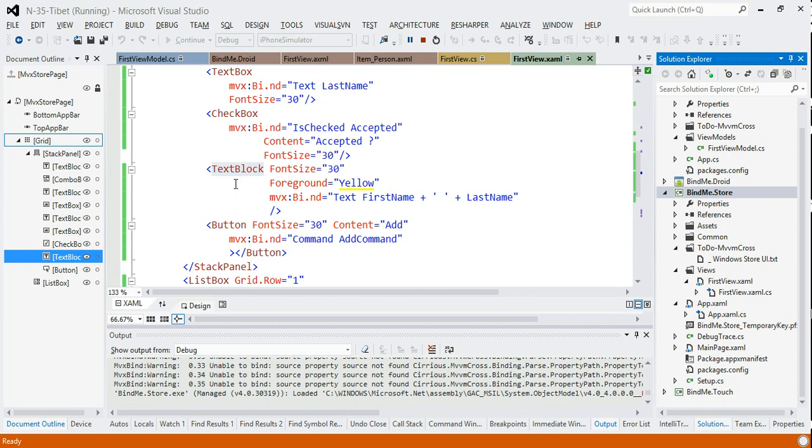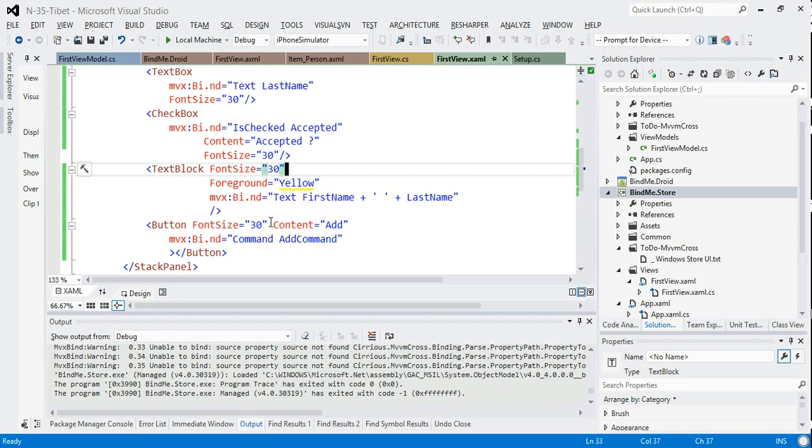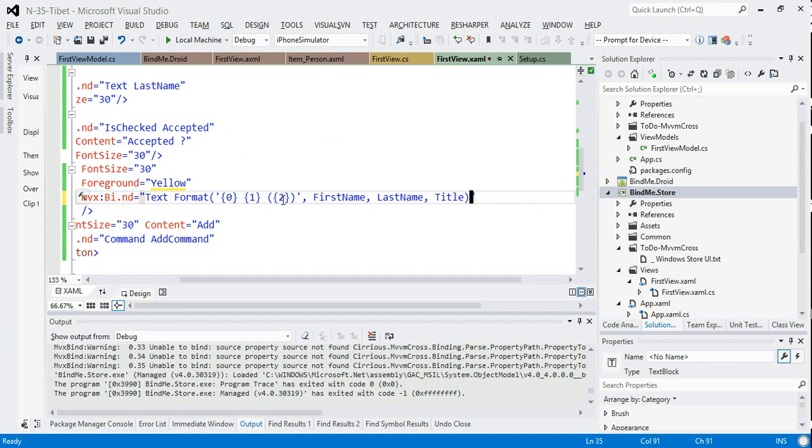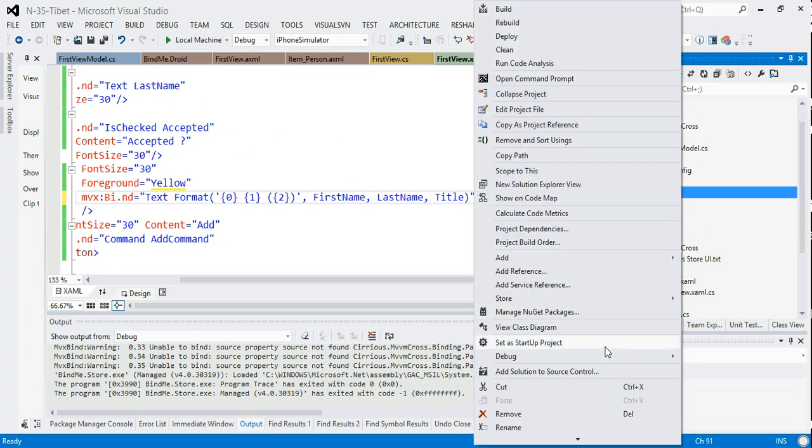And if we were to make that a bit more complicated, we could do that. So let's use a format. So we could use text, and we could say we'd like to format this text using the same string as we've used before. So curly brace 0, curly brace 1, normal bracket, curly brace 2, and that will use first name, last name, and title. Then that again should hopefully run up.